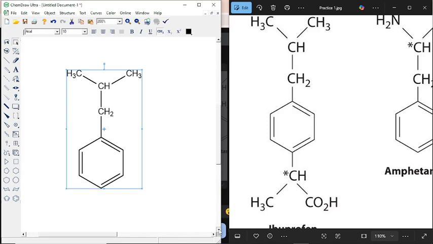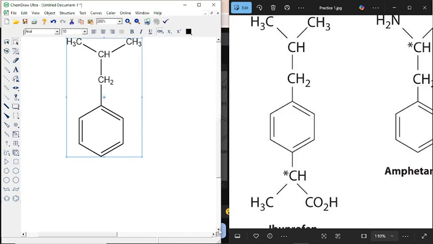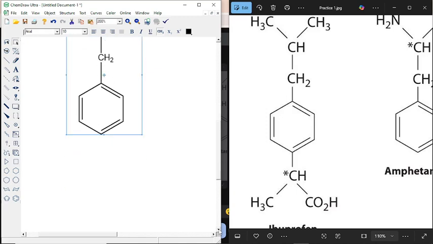At the down part, you also do the same thing. We have CH. You put your single bond. You use your text tool. You write CH. You take your single bond. You put one here and one towards this side.